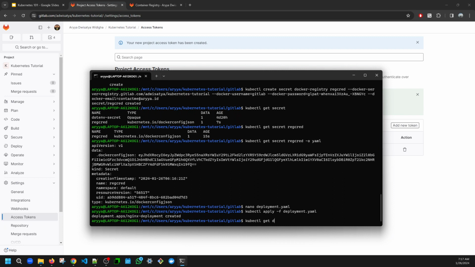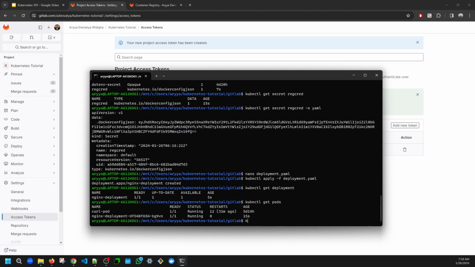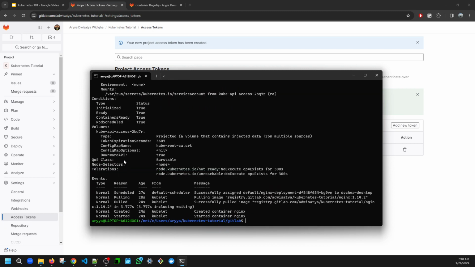So now let's try to create the deployment again. Nice. Deployment. See, the magic happens. Now instead of getting 0 out of 1, we are getting 1 out of 1. Get pods. It is running. kubectl describe pods. See, previously it was failing during the image pulling, but now it is successful because we already put the credential during the image pulling.